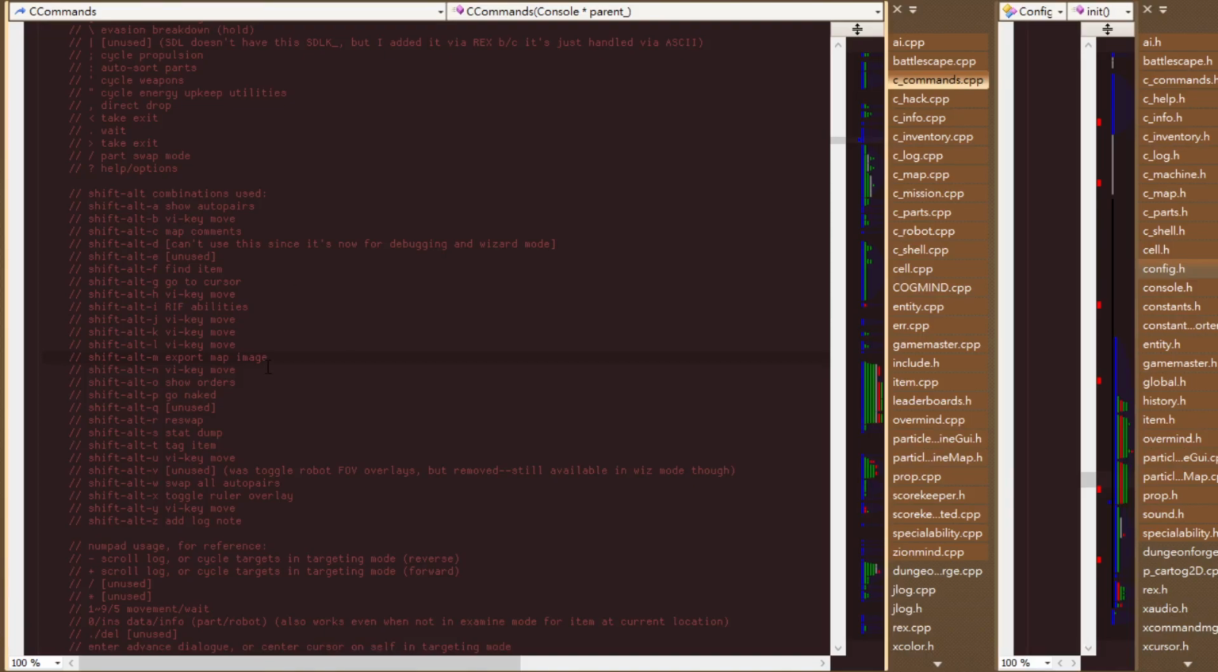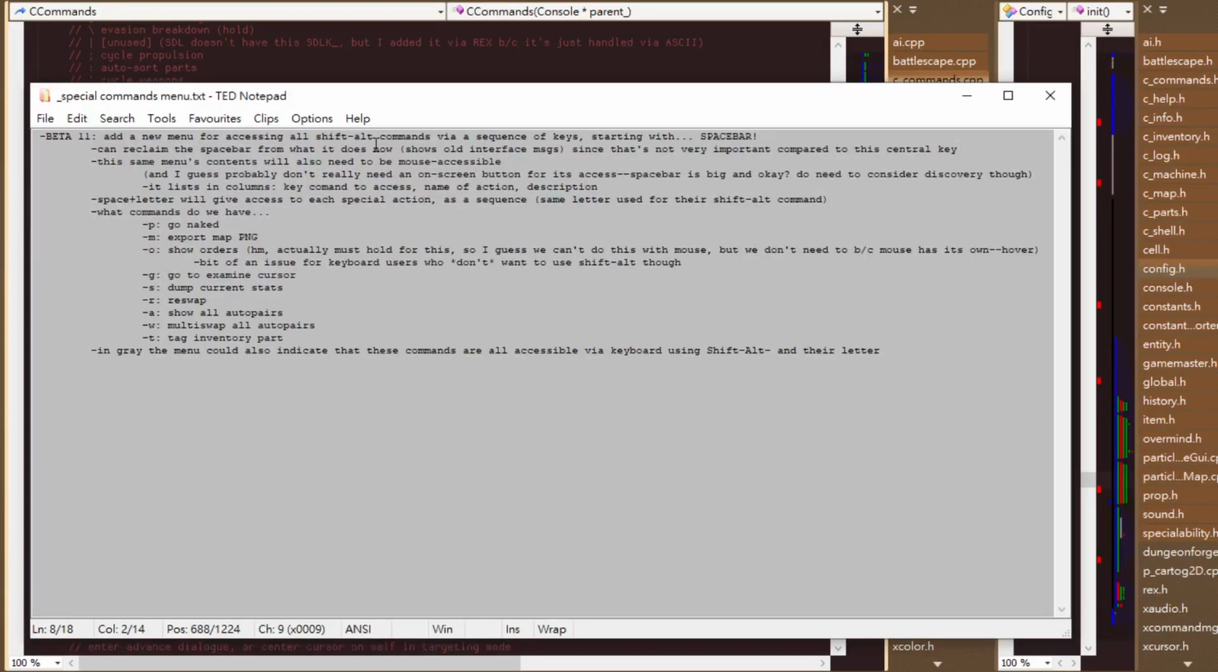The commands that are a bit esoteric, exactly. And these are the esoteric commands. So, like, show auto pairs. All right. Actually, I think that has to be held, doesn't it? The show auto pairs actually needs to be held, which is a problem.